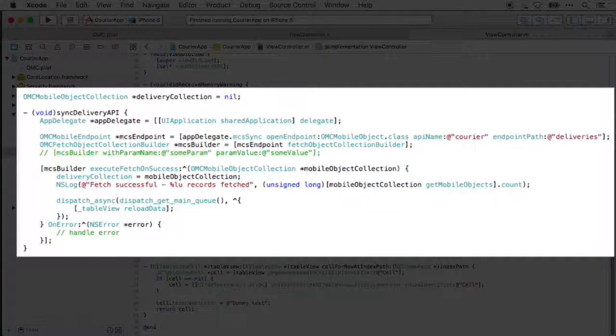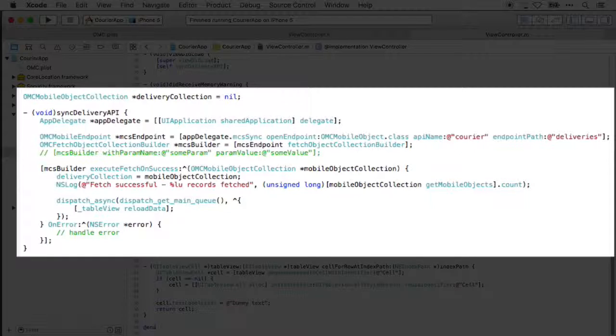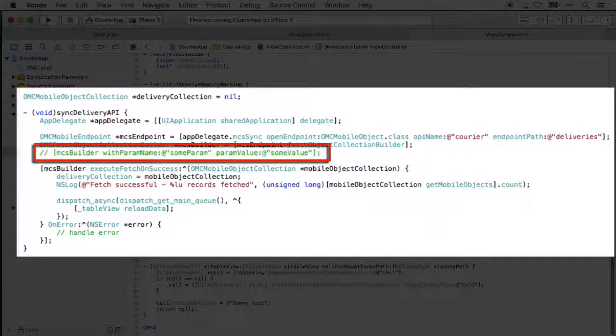To act upon the remote endpoint, we use one of a set of builder classes provided by the SDK. Which builder class you choose depends on what the remote endpoint exposes. You might remember we said in the previous episode, server-side custom APIs can, as an example, return objects or collections. So for an object, you would use from the SDK the OMCFetchObjectBuilder class. But in this case, for the courier deliveries API, as it is returning a collection of delivery dockets, we instead work with the OMCFetchObjectCollectionBuilder class. With a handle on the builder collection class from the endpoint, you can do things like set the URI parameters for the remote call via the withParam:name method. Though in this case, our remote API doesn't have any URI parameters, so I'll leave this commented out, though you can see the example.